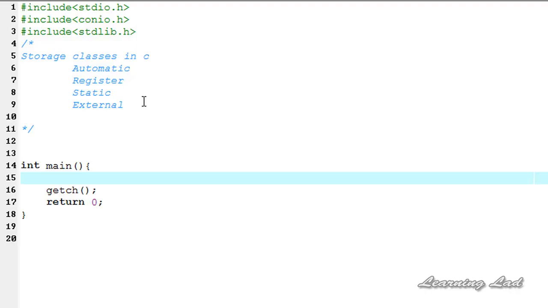In this tutorial, we can see the external storage class in C. So I'm gonna explain where the variables with the external storage class will be stored, what's gonna be the default initial value, what's gonna be the scope and life of that external storage class variable.